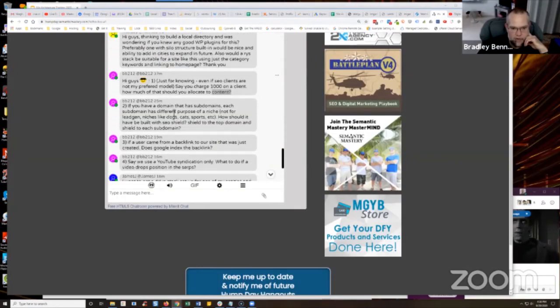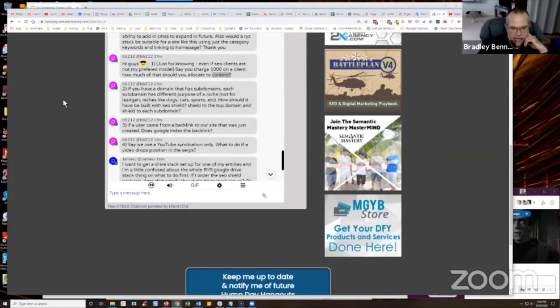All right, the next question was: if you have a domain that has subdomains, and each subdomain has a different purpose, a niche, not for lead gen, niches like dogs, cats, sports, etc., how should it be built with the SEO shield? Shield to the top domain and shield to each subdomain?